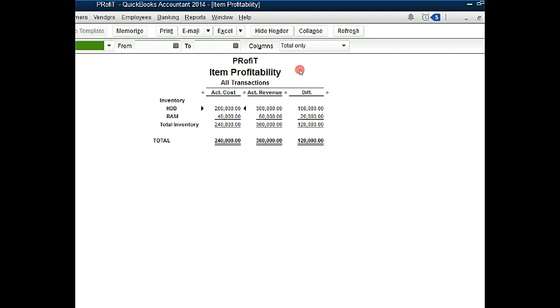For example, the actual cost of the HDDs is 200,000. The revenue I've earned is 300,000, and the difference now is the profit. On the RAM chips, I spent an actual cost of 40,000, and the revenue I've got is 60,000, and the difference is 20,000, which is the profit.